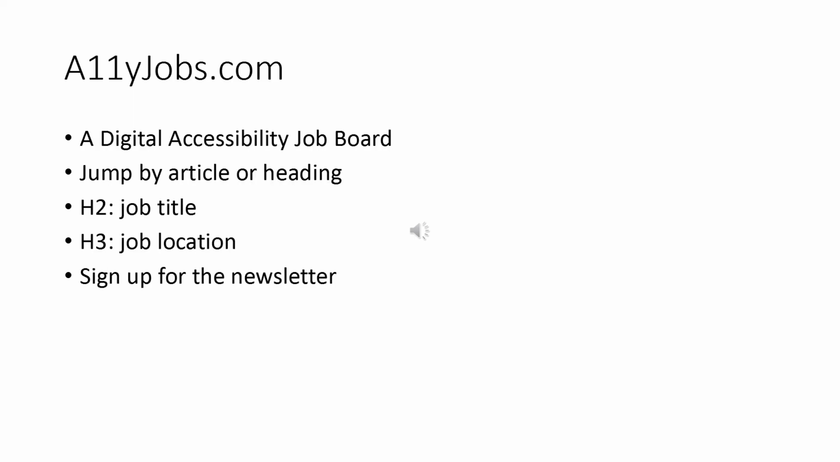Digital accessibility jobs, employment | a11yjobs.com, Google Chrome, show JAWS 7. Digital accessibility jobs, employment. So we are on a11yjobs.com. This is a digital accessibility job dashboard. They did such a good job that you can browse all the accessibility jobs available in the United States, and you can browse by article, and you can browse by headings.